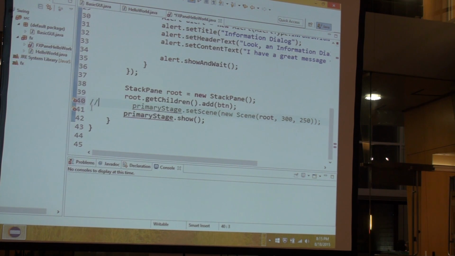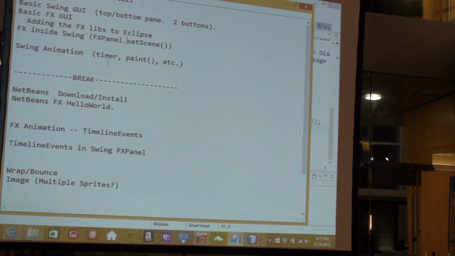So the stage, let me show you that. Let me bring this up on Internet Explorer. The trick here is there's something called an FX panel, which can basically take the place of a Swing JPanel. So you can stick the FX panel in there, then you set the scene to whatever FX scene you created, and you've then transplanted your FX code inside of Swing code.